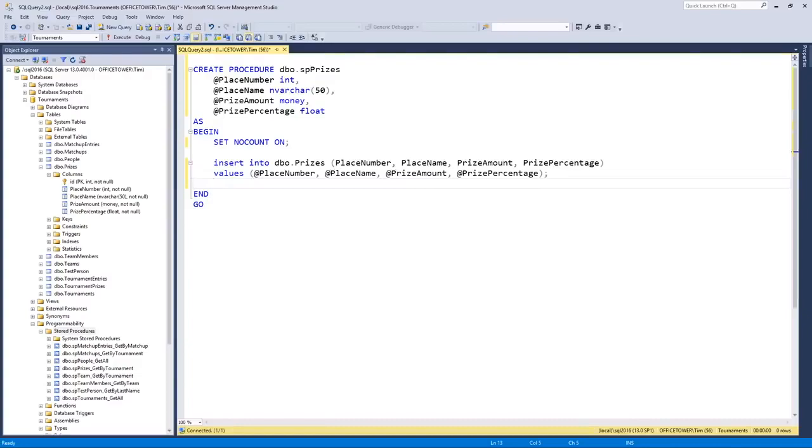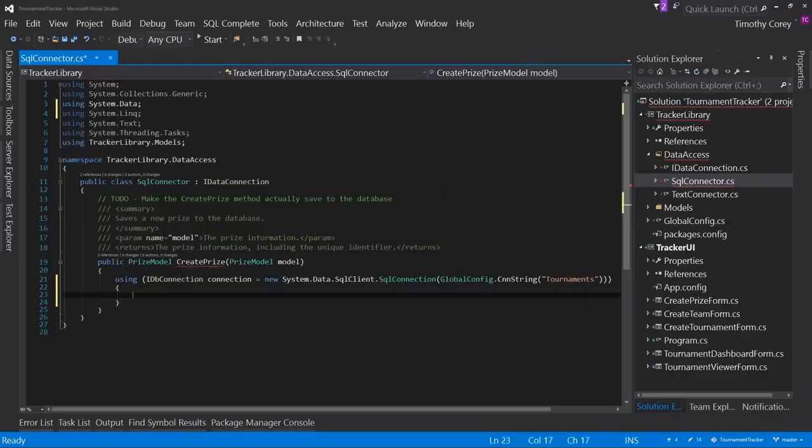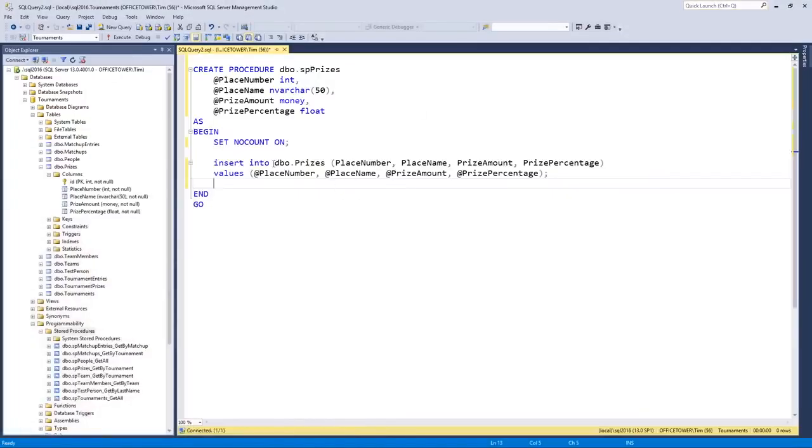Now, the one thing I'll go back to my code real quick and show you, let's pop back there, is that we return a prize model. It says return the prize information, including the unique identifier. So if I call this stored procedure as it is right now, it would create a record in the prizes table, but I wouldn't know what the ID is of the prize that was inserted into that table.